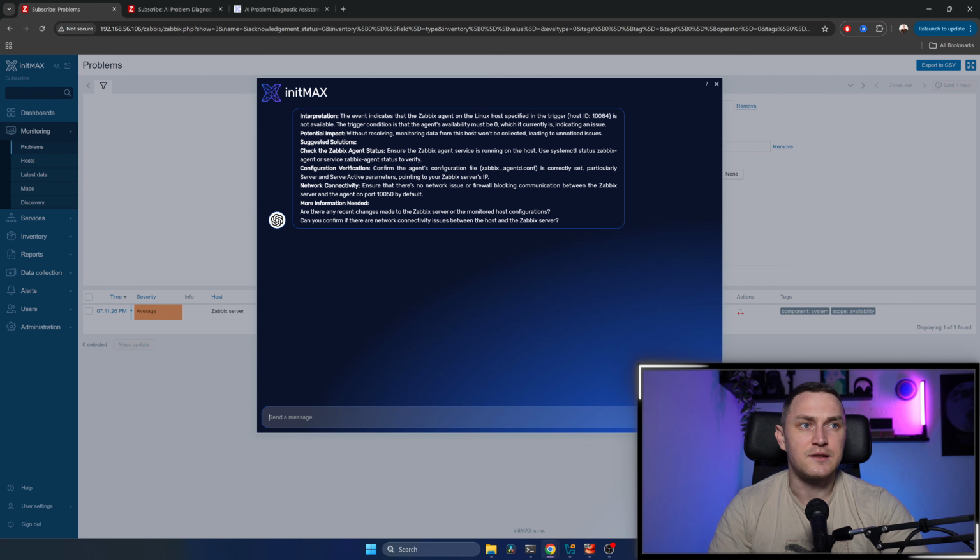The event indicates that the Zabbix agent on a Linux host specified in the trigger, here's the ID for the reference, is not available. The trigger condition is that the agent's availability must be 0, which it currently is, indicating an issue. Potential impact without resolving: monitoring data from this host won't be collectible, leading to unnoticed issues. Suggested solutions: check the Zabbix agent status, configuration verification, network connectivity, and more information needed.